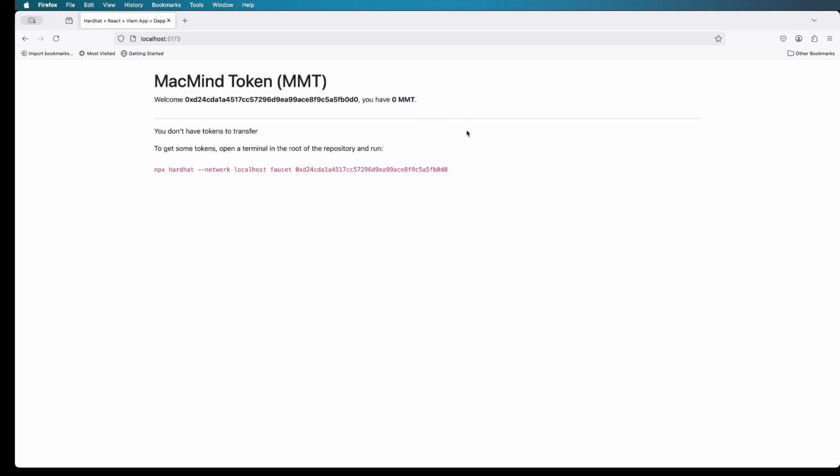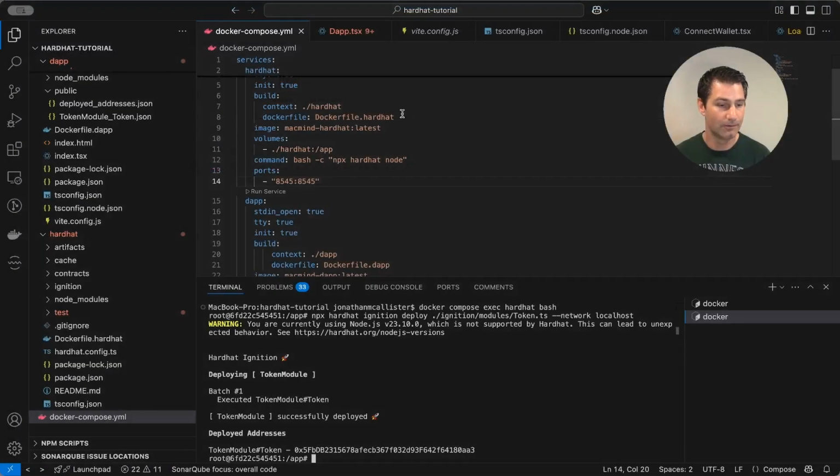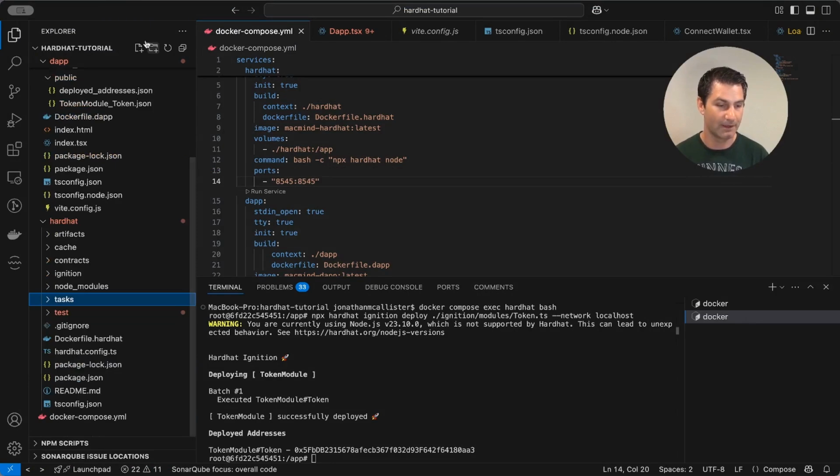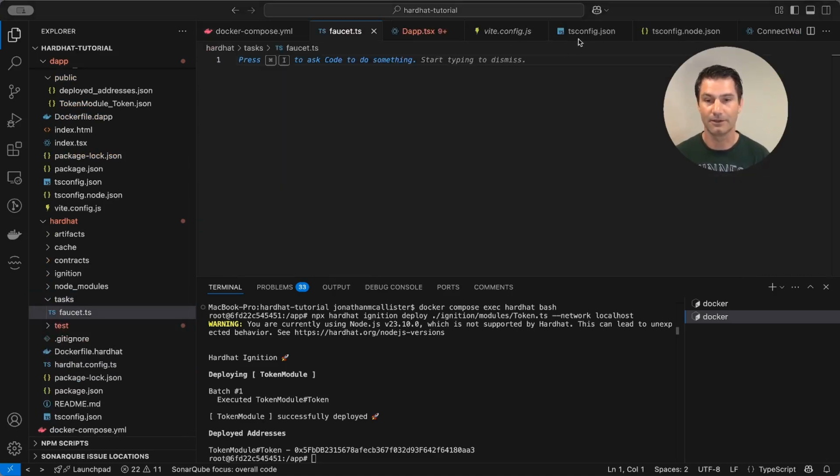And now we can go ahead and see that there's some guidance here that if we want to get some tokens, we can use the faucet. So let's go ahead and take that next step. We're going to create the faucet in our Hardhat project. So coming back over here to our code, what we're going to do is in our Hardhat project, we're going to create a folder called tasks, and we're going to create a file called faucet.ts, and that's going to look like this.